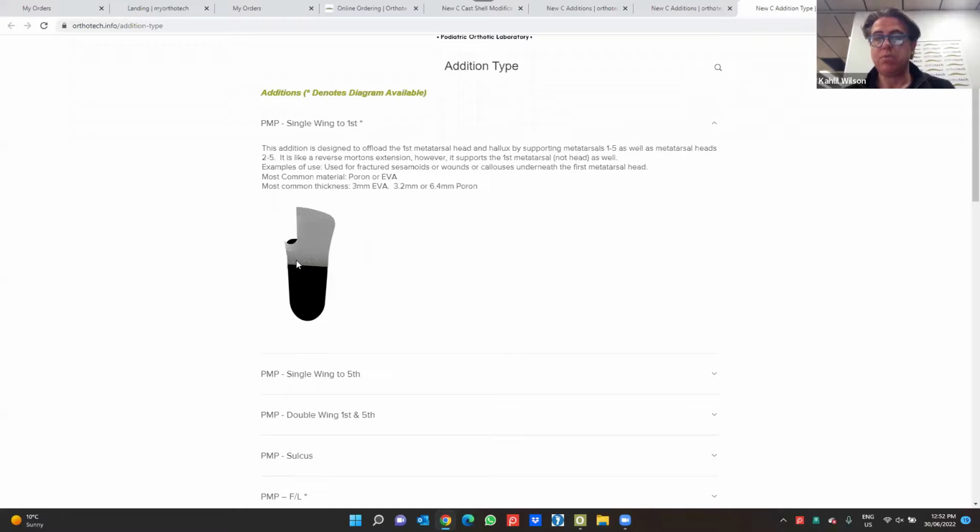So you are preventing the windlass mechanism, you're delaying resupination, you're interfering with first ray function, but largely you're doing that because you've got some issue relating to the first MPJ or the hallux. And if you're doing it out of EVA or poron or something like that, it might just be temporary. So you can always remove the material beneath the first metatarsal itself.